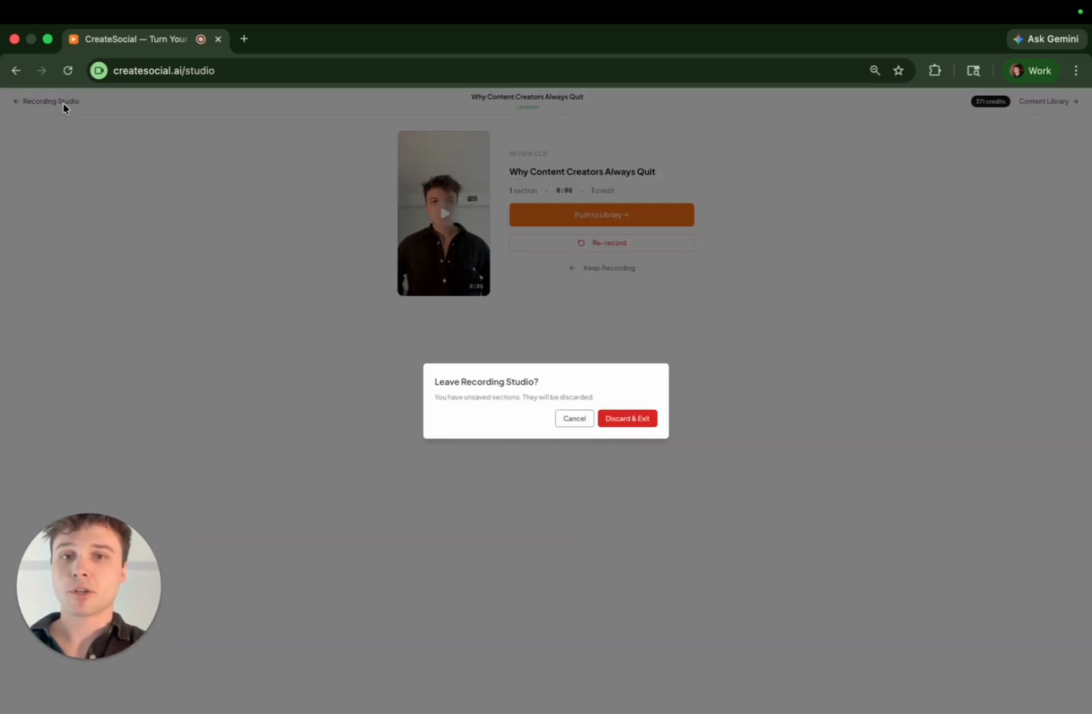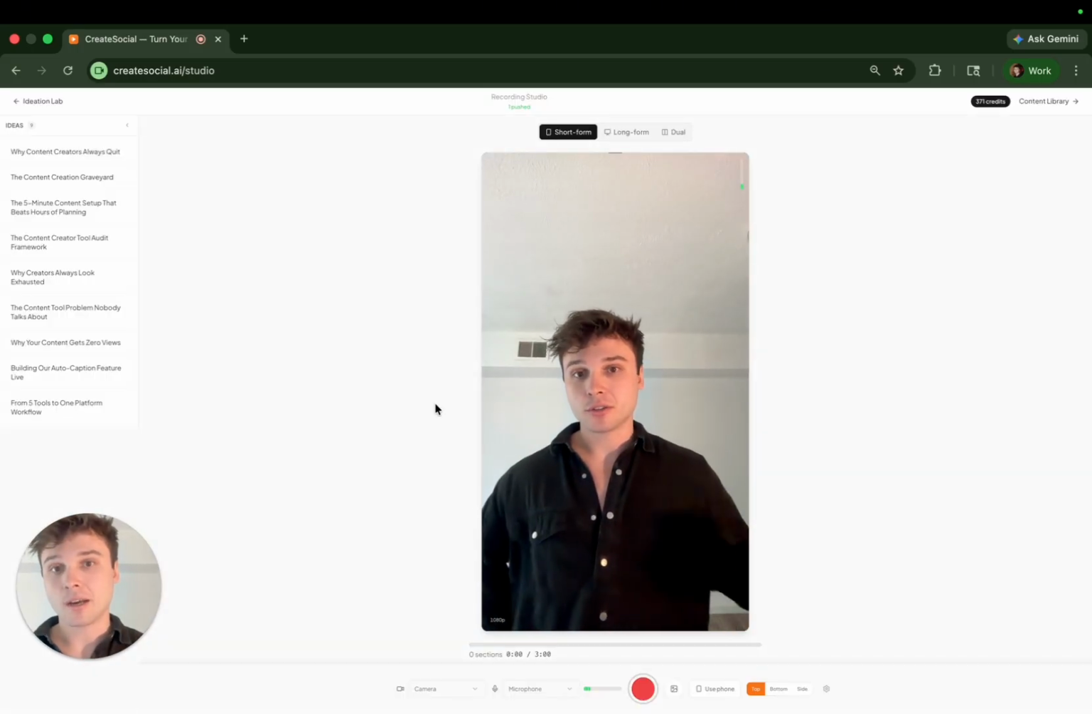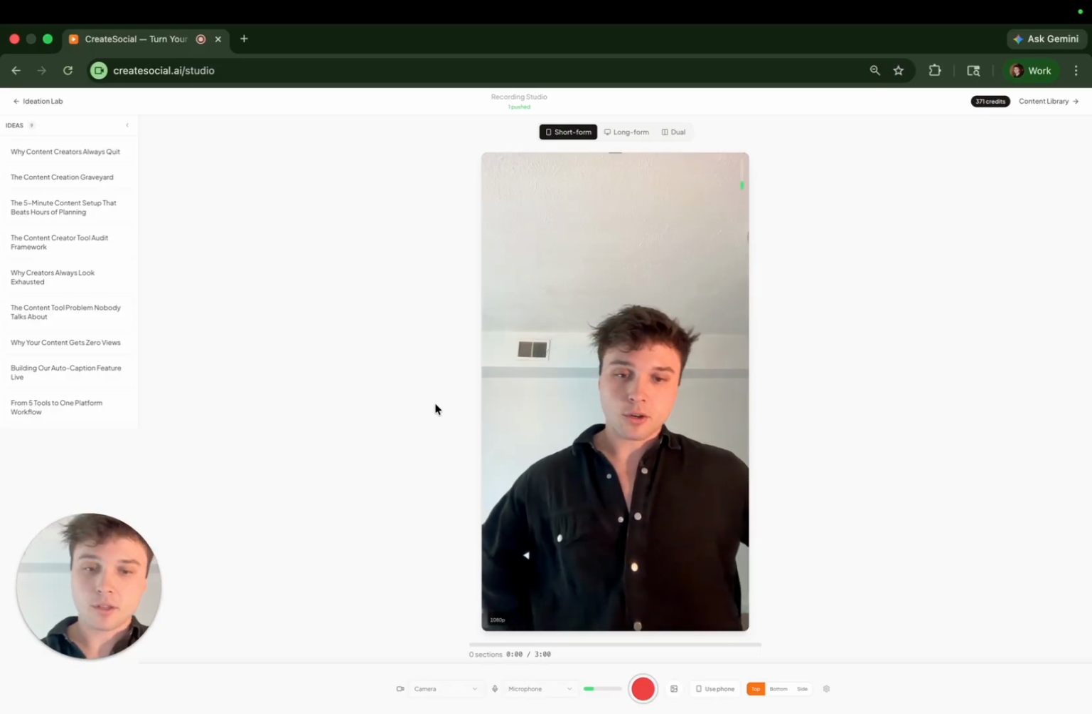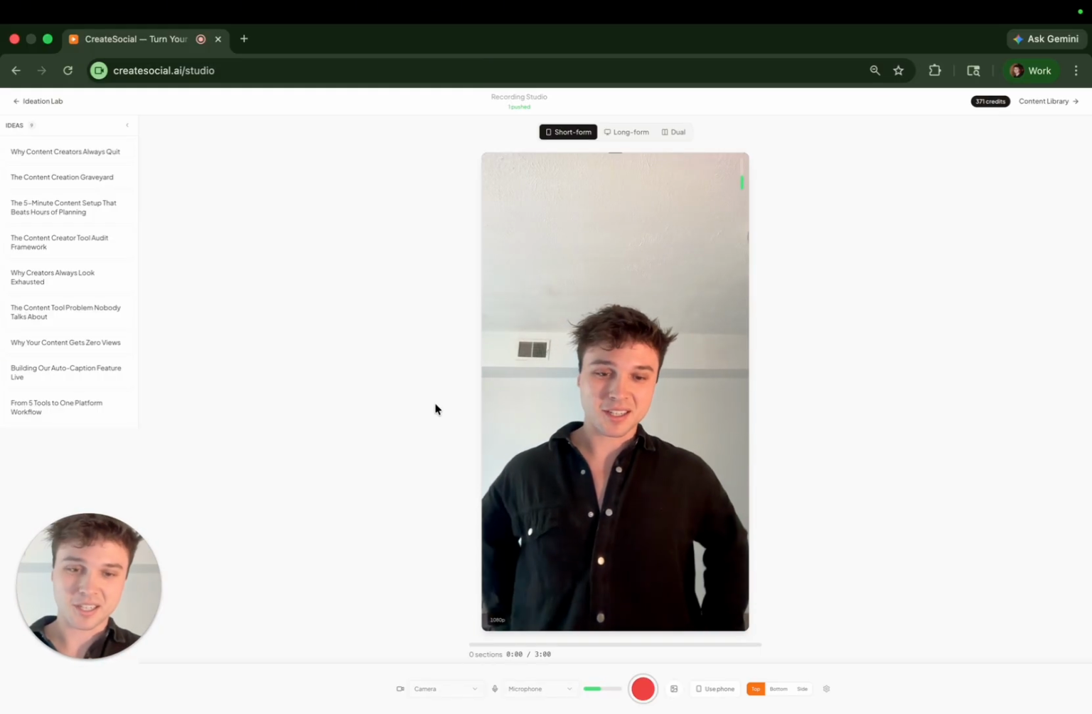So I'm going to go back to the recording studio, and you can see if I press that, it says you have unsaved sections, they will be discarded. I'm going to press discard and exit, and that is gone now. So that video would be gone, but we do have a nice thing in place that warns you that if you're leaving, it's not going to be there anymore.